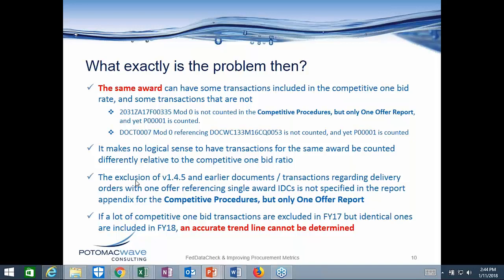What is going on is a version for older, in essence, documents prepared. I'm not even sure that's always the case, but let's just say as a general rule of thumb, if it was created in FY17 or earlier, and if it's a delivery order that only received one offer, or is only recorded as having received one offer, and references a single award IDC, it gets excluded from the competitive procedures but one offer report. Hence, it's going to lower your ratio rate artificially. In FY18, they're going to be counted, but in FY17, they're not.